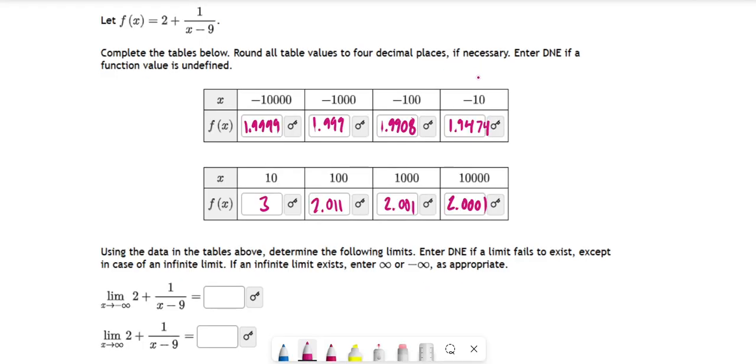And remember, as we are approaching negative infinity, we're reading along values going greater and greater in magnitude, but in the negative direction. So this is looking like approaching 2, and also 3, 2.011, 2.001, 2.0001. As we go towards infinity, we have our function value go towards 2 as well.